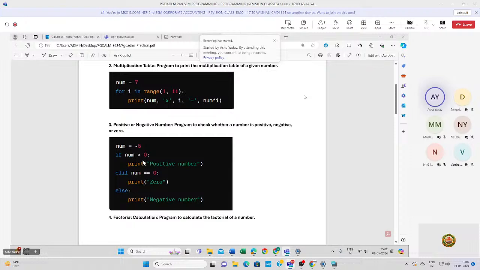You will just check whether the number is greater than 0, equal to 0, or it is less than 0. So if both these conditions are false, then definitely the number is less than 0. So here I'm checking if the number is greater than 0, then I'll print that it is a positive number. Else if the number is equal to 0, that means it's a 0. Else you have to print negative number. So you can see that these codes are very easy to execute.